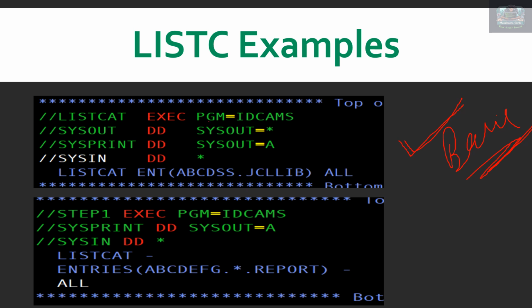See what is the PGM? PGM is IDCAMS. SYSPRINT goes into the syslog. Then here it comes, don't forget to give two spaces in front of it, and the command would be LISTCAT ENT, which means entry, the data set for which you want information. Suppose it's a VSAM, non-VSAM, any data set, catalog, any data set, you'll give that here.